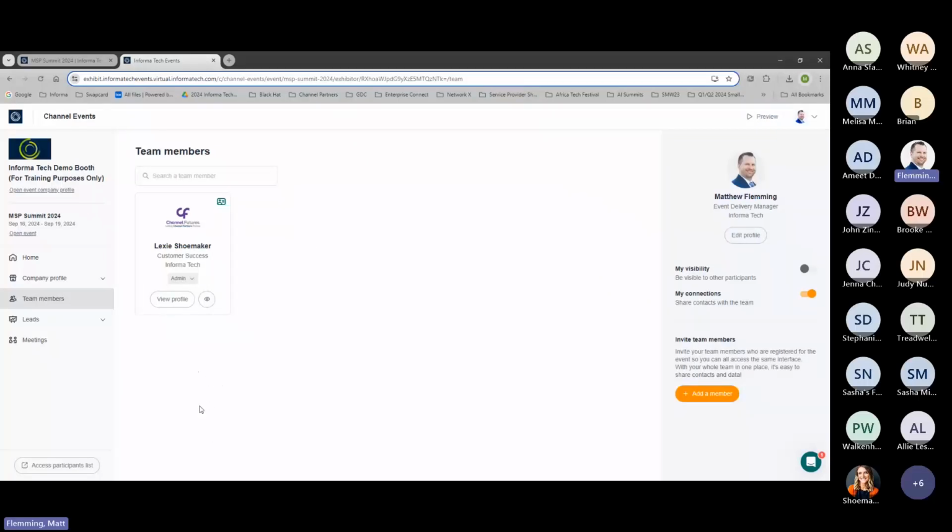If you wanted to check and see if somebody has completed their profile, you'd simply click on View Profile, which would open up in a new tab. And here, depending on if they're C-suite or higher, sometimes they don't want to be visible to other participants. You can easily click on that icon and you'll see that now they're not visible. And again, if you want to make them visible, simply click there.